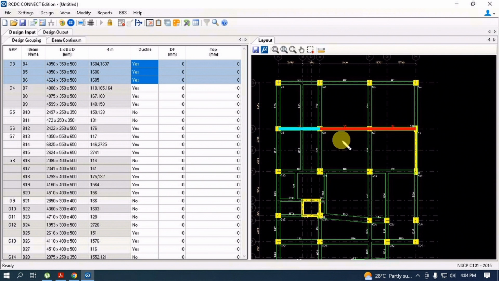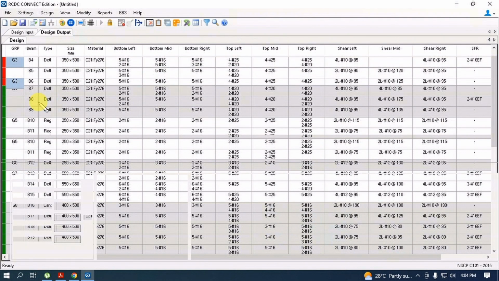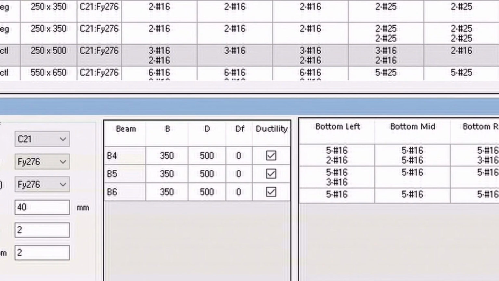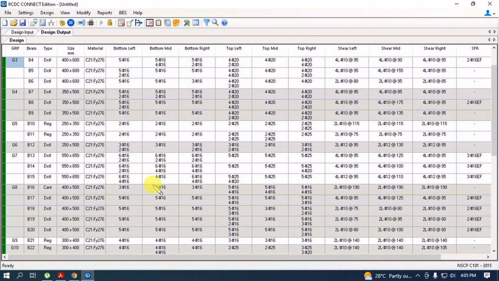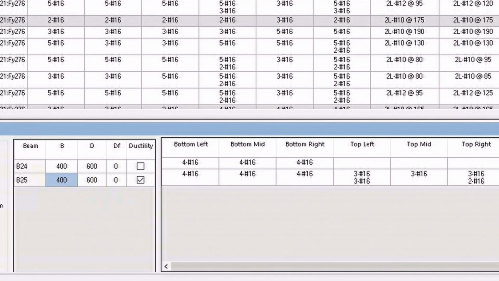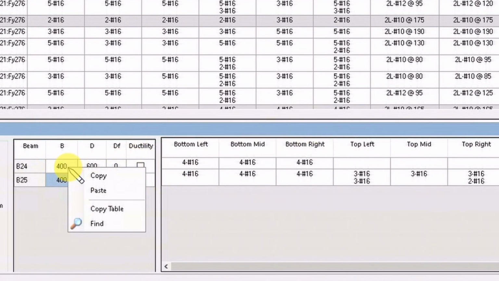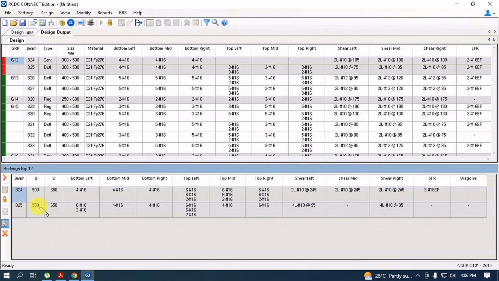In the design output, right click and click design. Then change to 400 by 600. And now it's okay. Then here, right click and change to 400 by 600. Oops. Make it 450 by, or 500 by 650. And now it's okay.